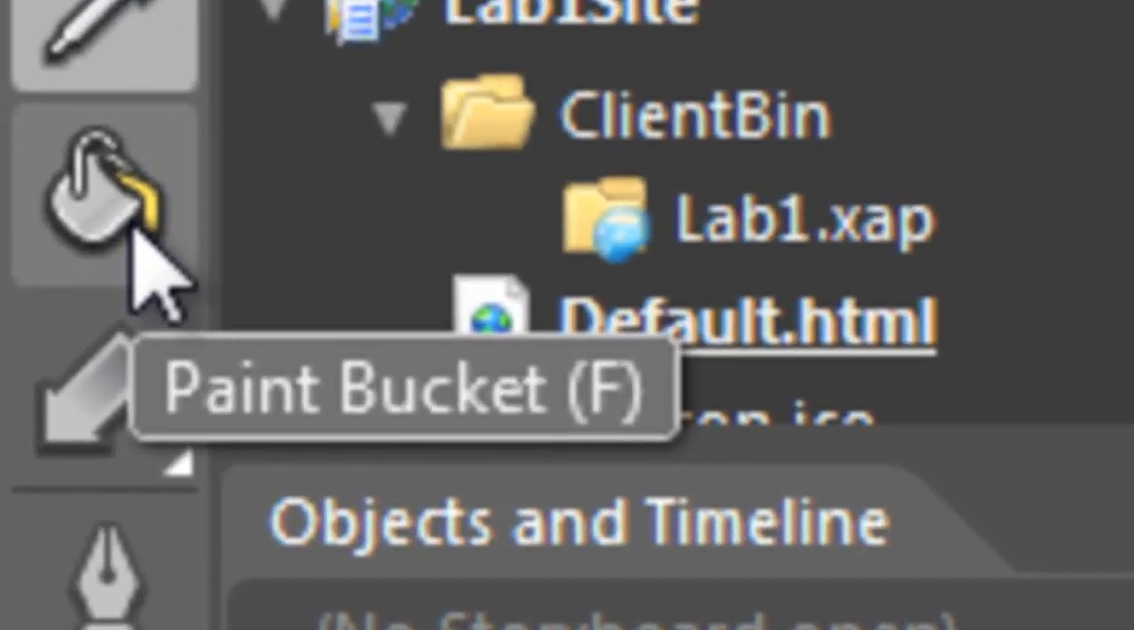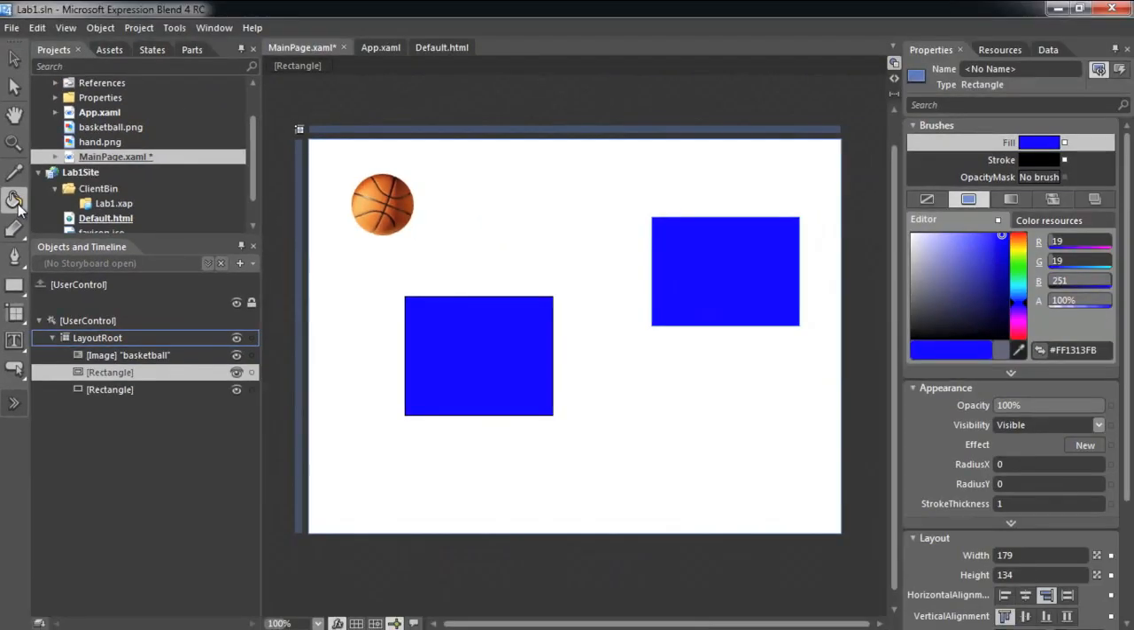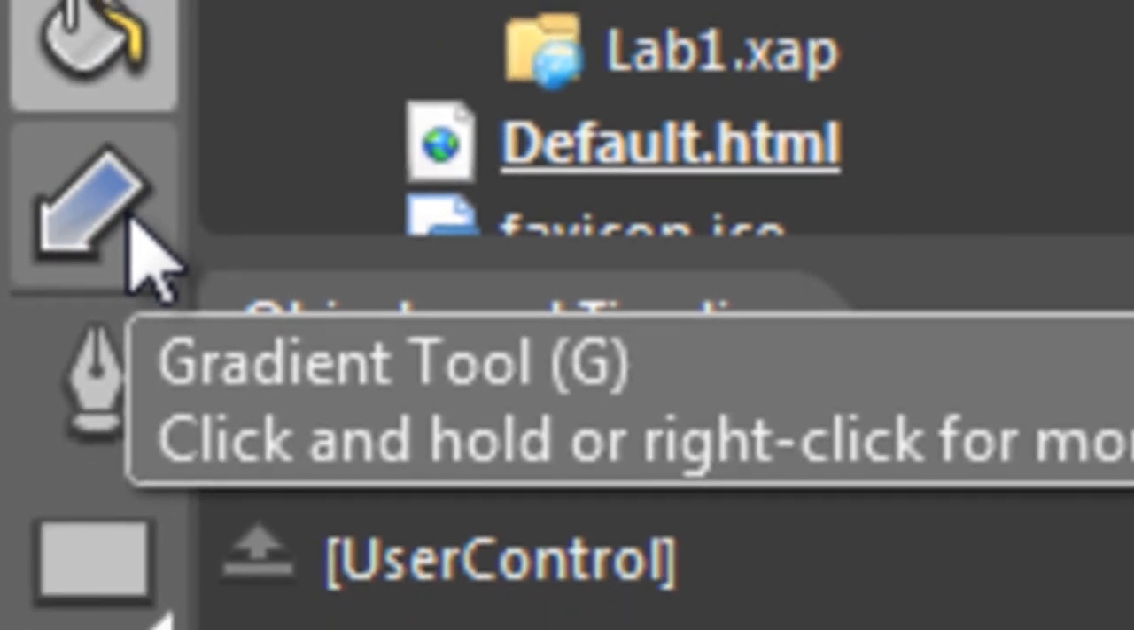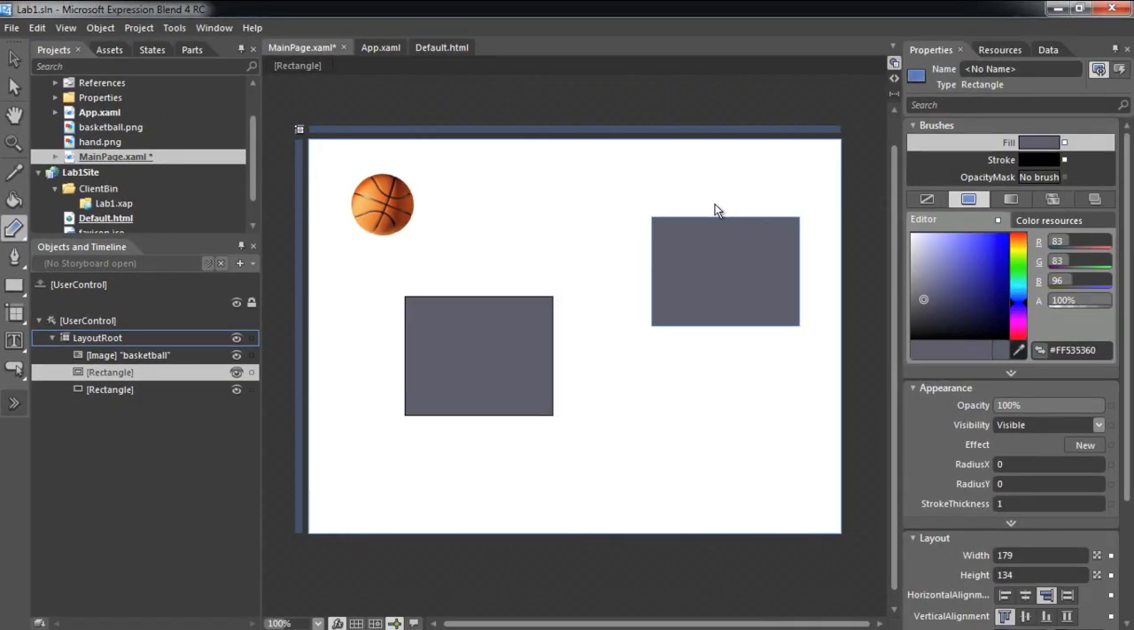The paint bucket allows you to fill an object with the active color. For instance, let's change the color of the right rectangle to gray. If you would like to change the color of the left rectangle to gray as well, hover the paint bucket over it and click on it. Now, the left rectangle will be filled with the active color, which is gray. The gradient tool allows you to apply a gradient to an object.